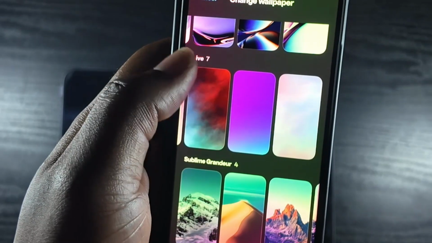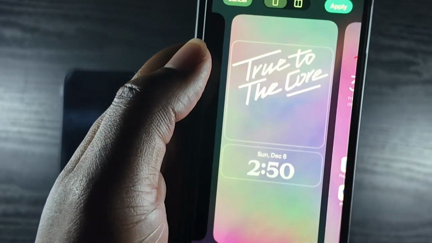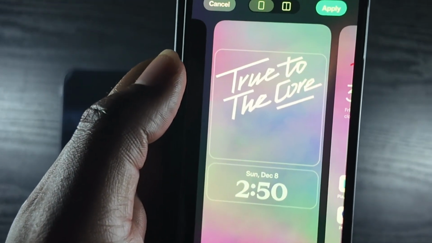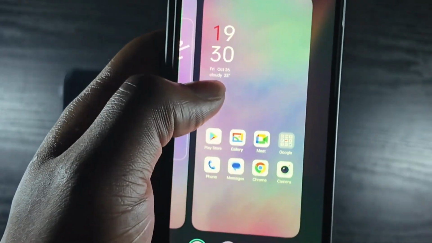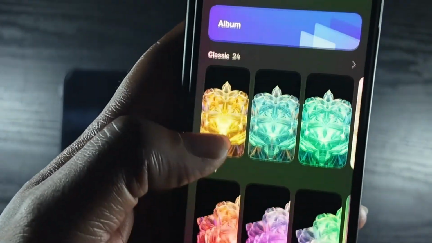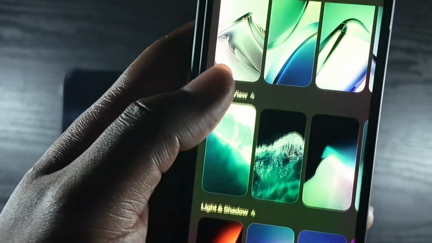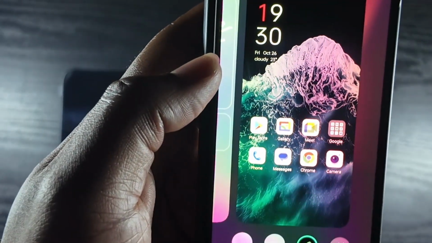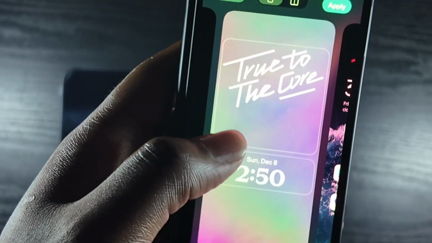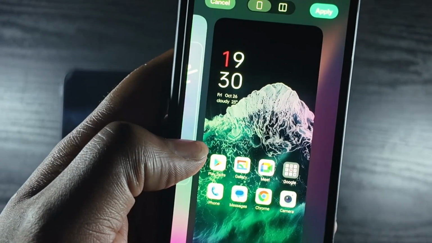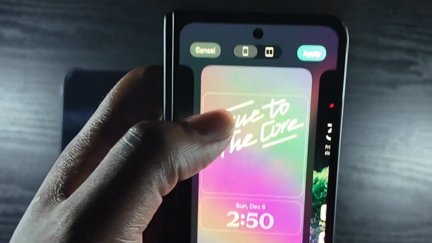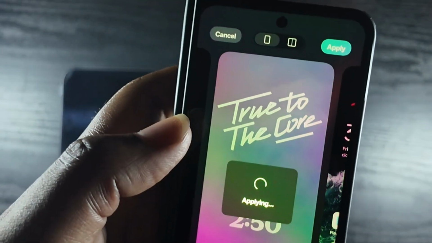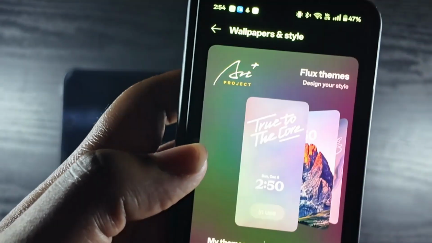So what I'm gonna do is, let's do this one. That's gonna be right here, right? And I don't want them to match. Instead, I want this one to be its own color. So I would say, let's just do this one. So we're just gonna do water, right? All right, so true to the core and water. Now, when I apply it, let's see how it looks now.